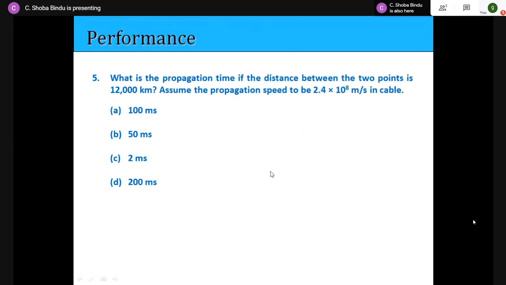So another example. What is the propagation time if the distance between the 2 points is 12,000 kilometers? Assume the propagation speed to be 2.4 into 10 to the power of 8 meters per second in the cable. So how are you going to calculate this? The distance is given, the propagation speed is given, so you are expected to calculate the propagation time. So what is propagation time? The propagation time is equal to distance divided by the speed.